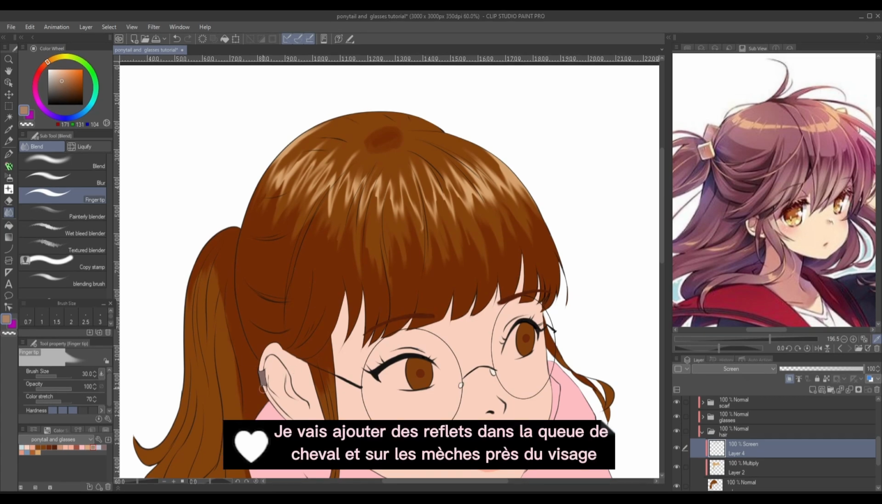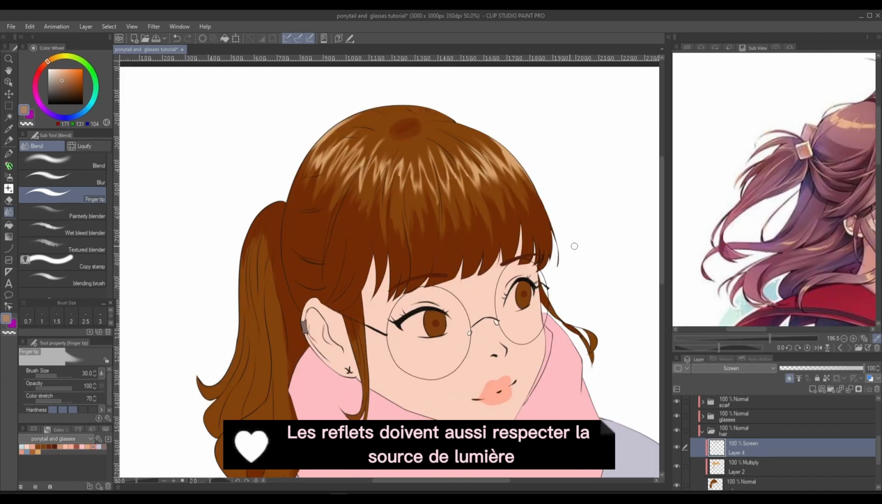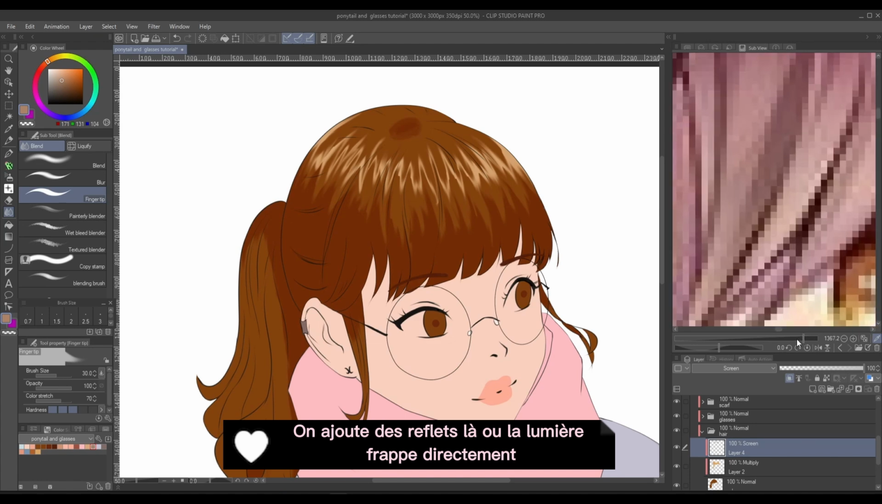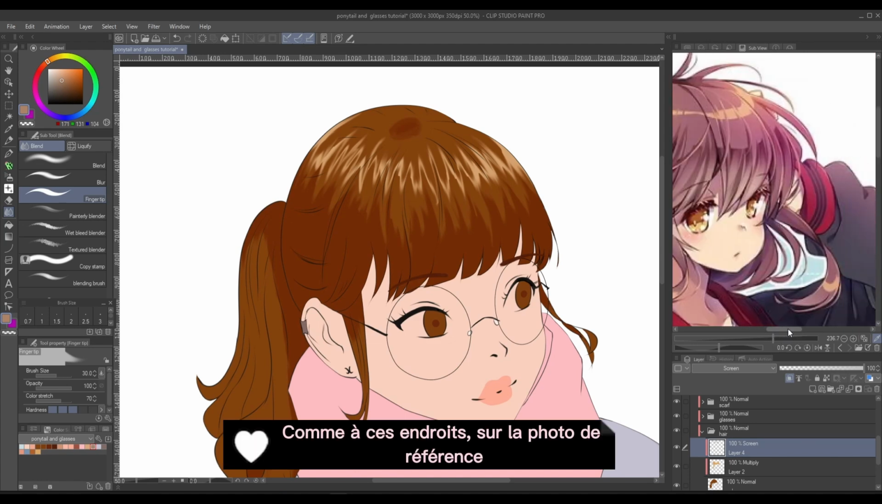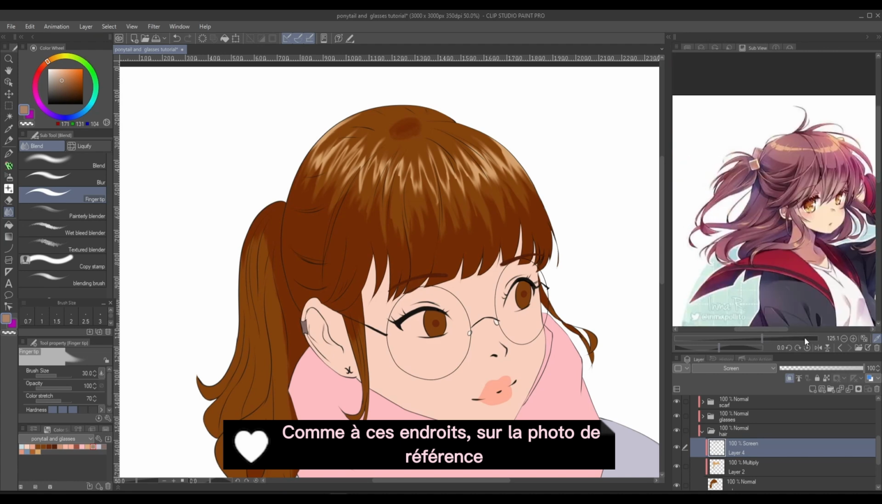I'm also going to add some highlights in the ponytail and on the side here. So the highlights have to follow from where the light source is coming. You add highlights where the light is going to hit it directly. Like, for example, here and this area too.